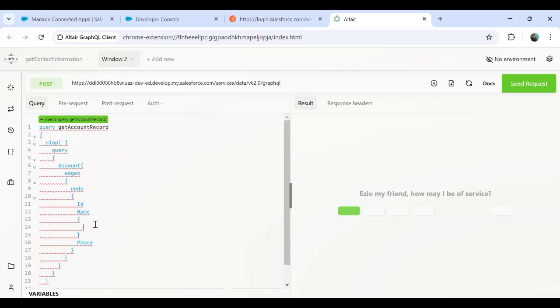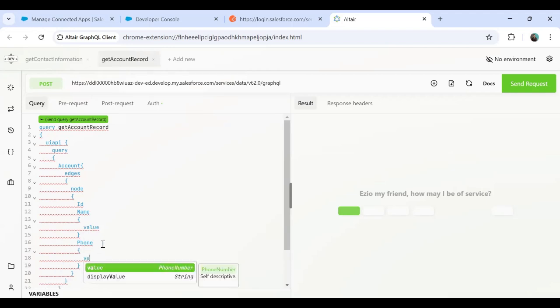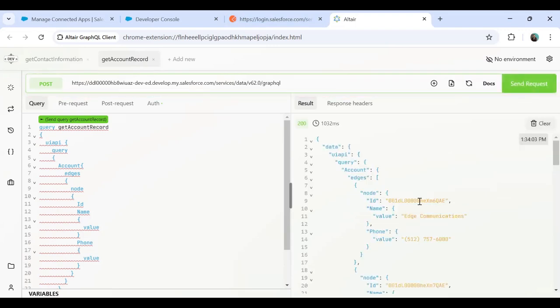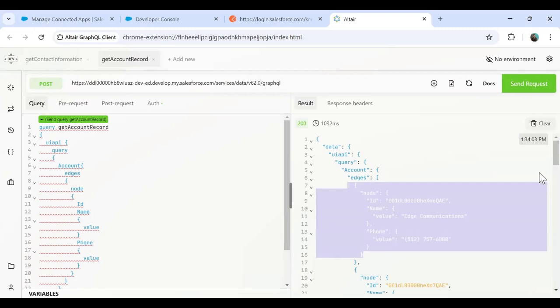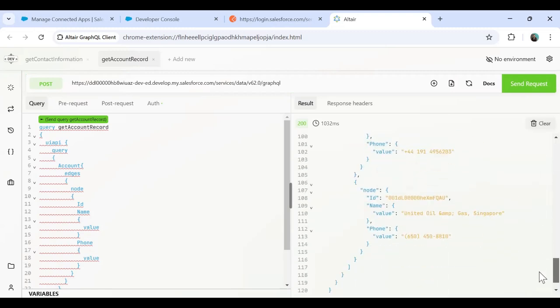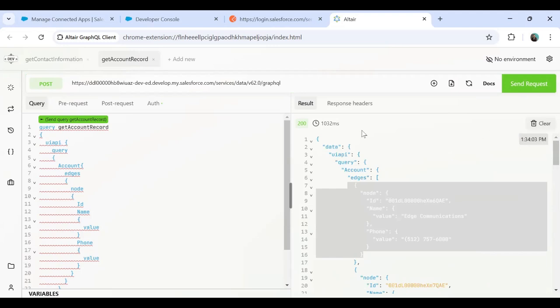So I just pass here value. I give Name value. For Phone also, I need to give value. And when I send the request, you can see my query got triggered and executed successfully, and I'm able to get the records. This is how we need to write a GraphQL query and test it.